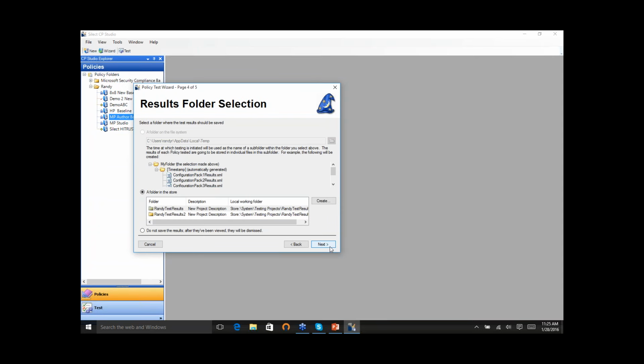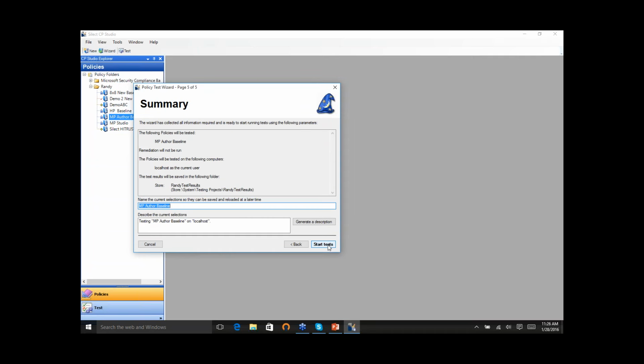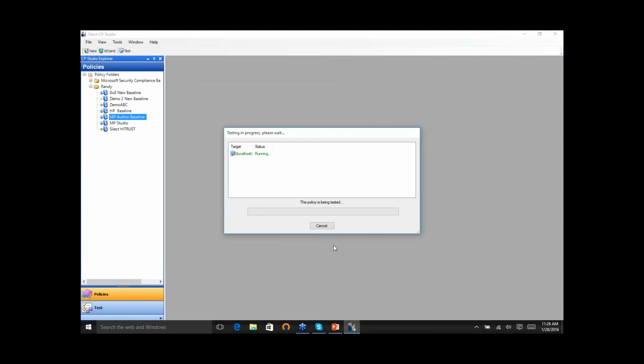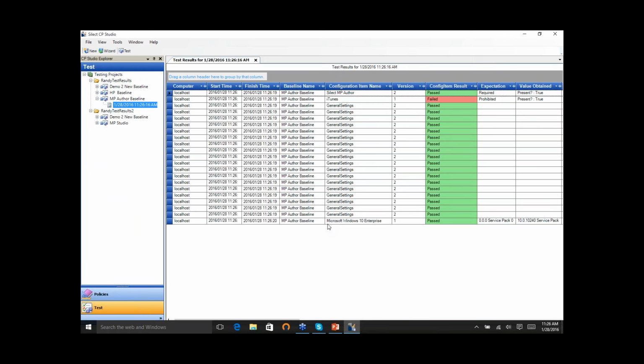Select next. Okay, and we'll leave that in my test results folder. So you can specify a different folder if you have different users working with the product and doing your own tests. You might want to have a dedicated folder. That's it. This test is ready to run. There's a description in here you can edit. So the policy is being tested. That's complete now. I'll select OK. And here's the test results for our baseline.